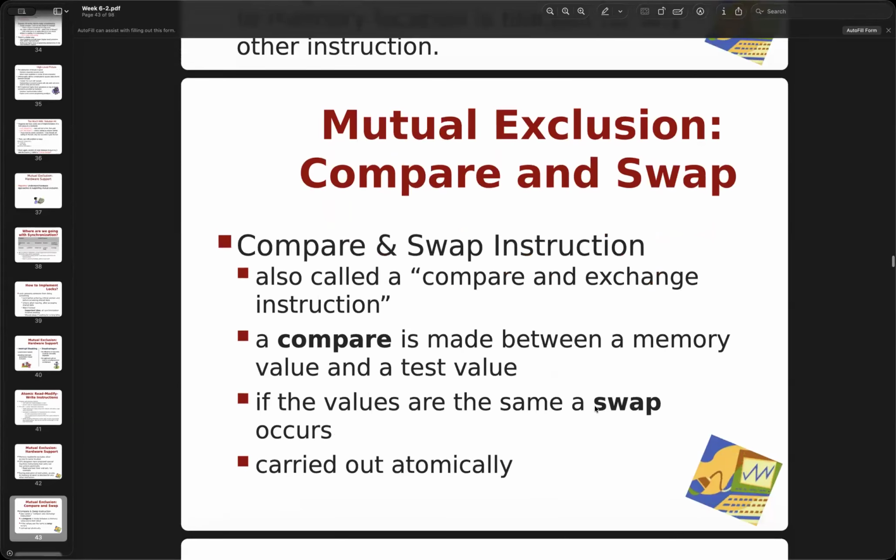And also, what's the compare instruction? Sometimes we call it the compare-and-exchange instruction. We always try to make a compare.